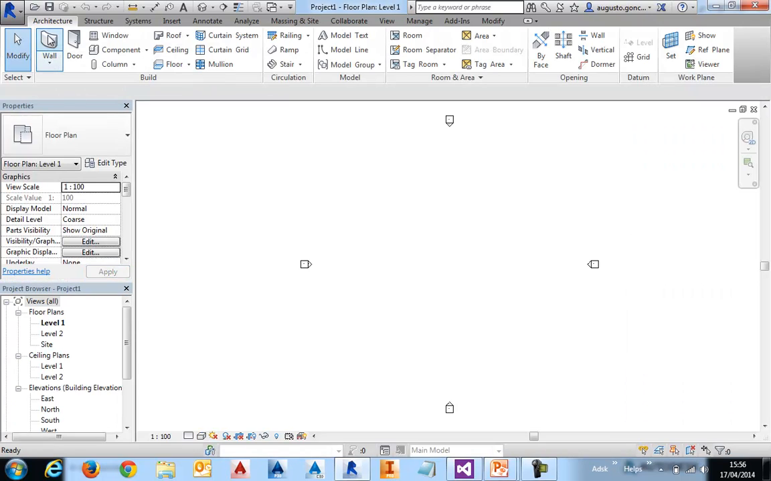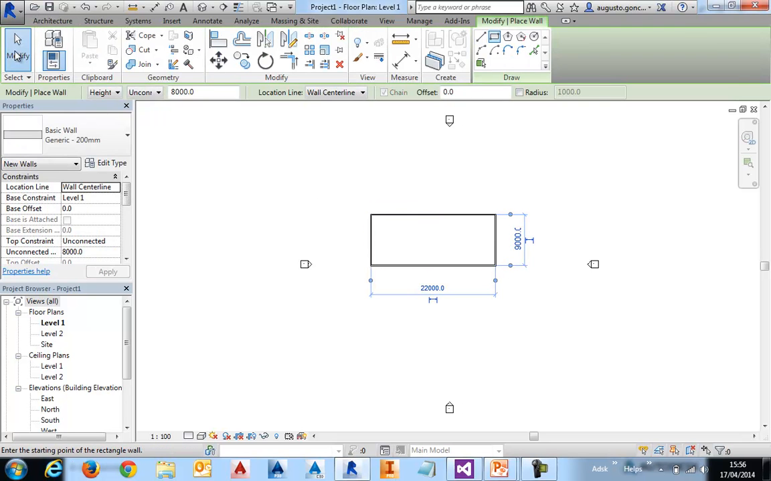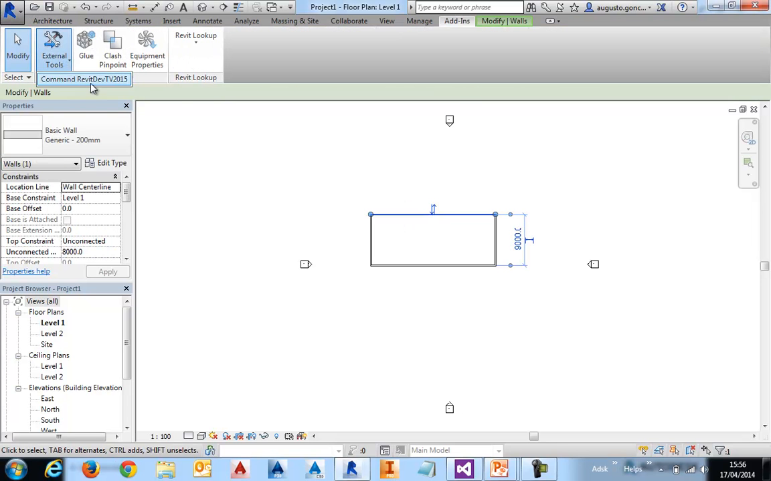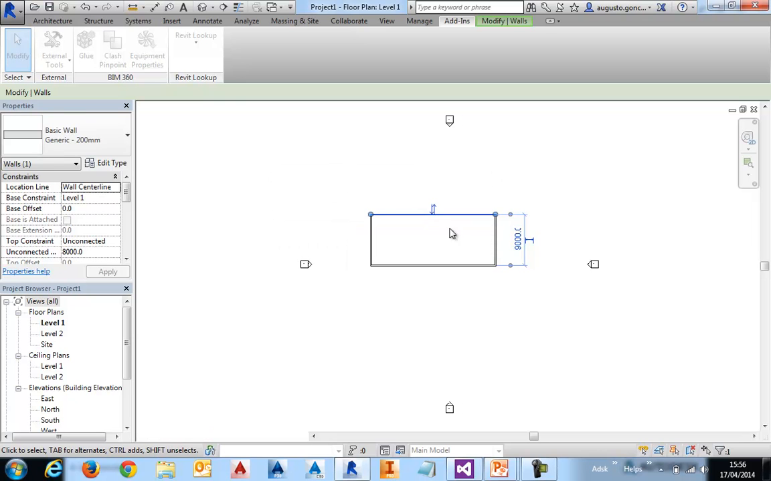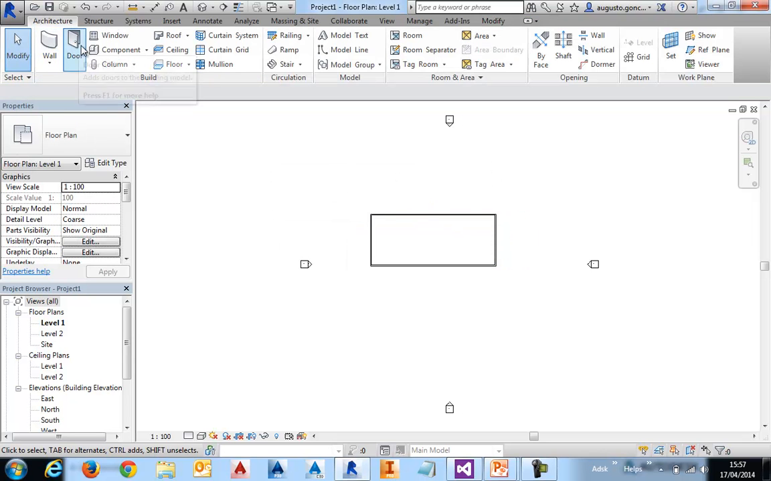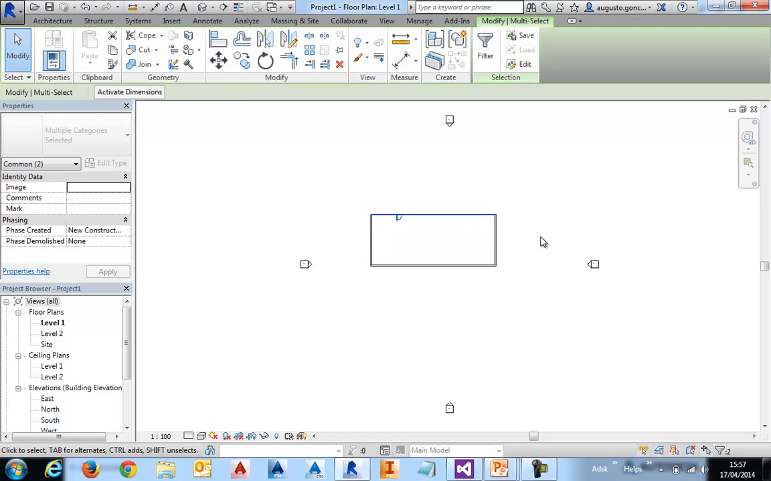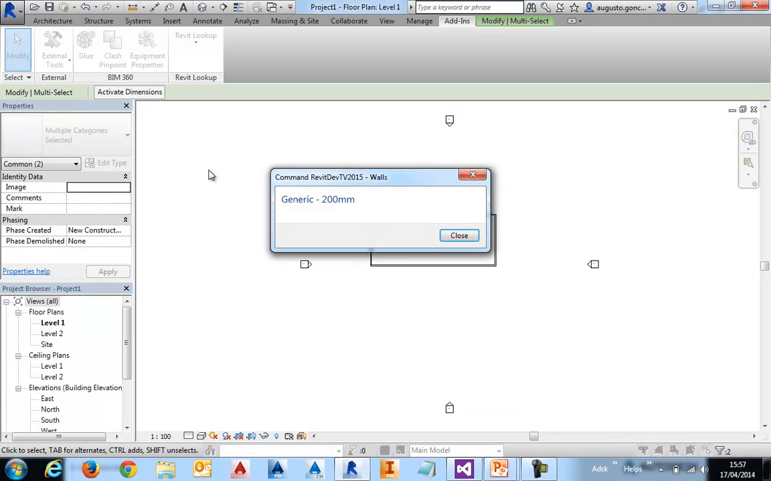And inside this code, let's just create a simple wall, select the wall and run the command. We can see that the category is walls and the name is generic 200 millimeters. If we, for instance, place a door and select both, we have walls and doors, and here's the name of the door.